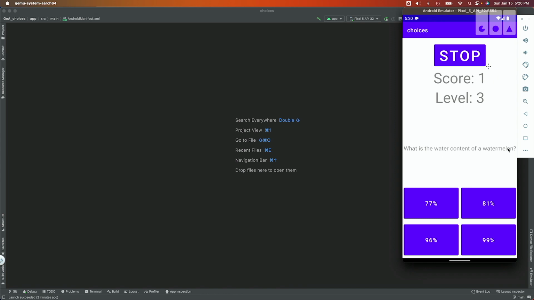Then what is the water content of a watermelon? Let's answer it wrongly again. And now this button has now gone back to start. So that means the game has ended. Score is 1. Level says 4, and it tells us the result. Question 1 we got correct. 2 and 3 we got incorrect. We can start the game again, and it resets all the values here. Scores back to 0, levels back to 1.